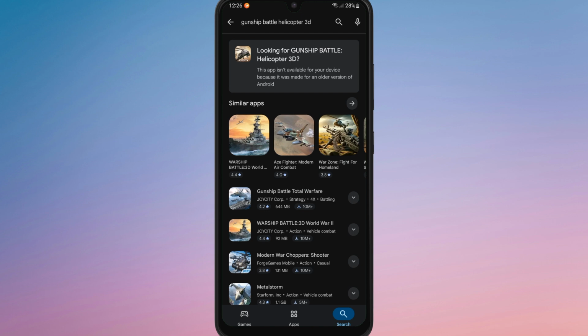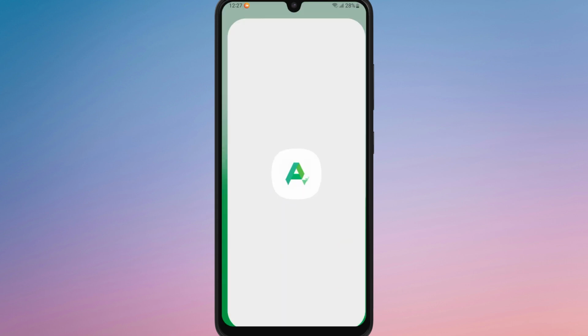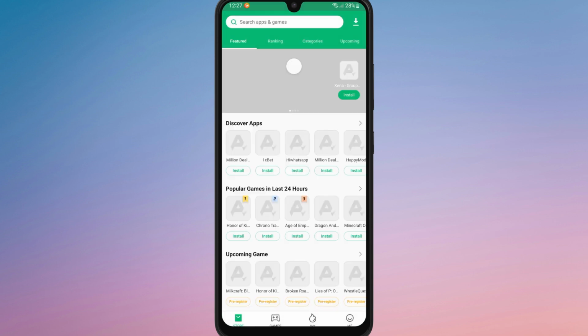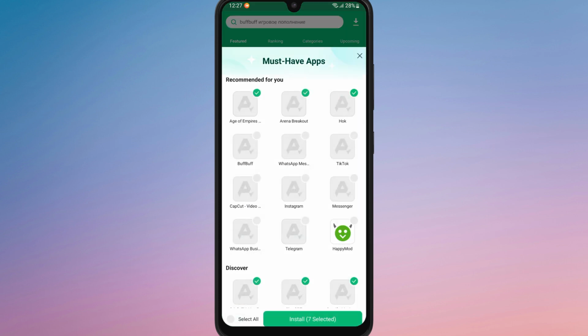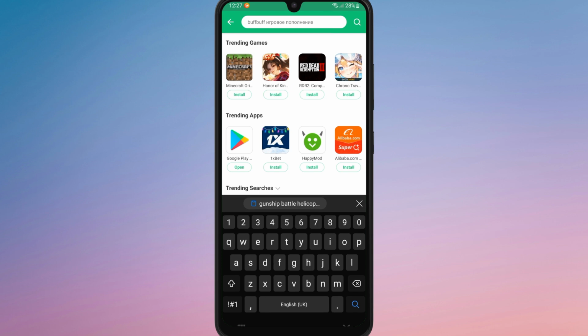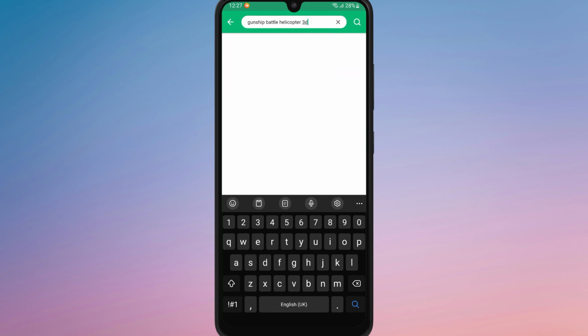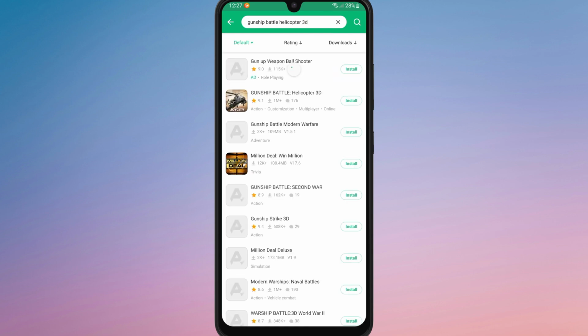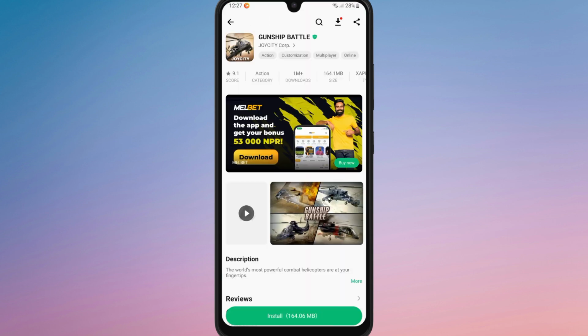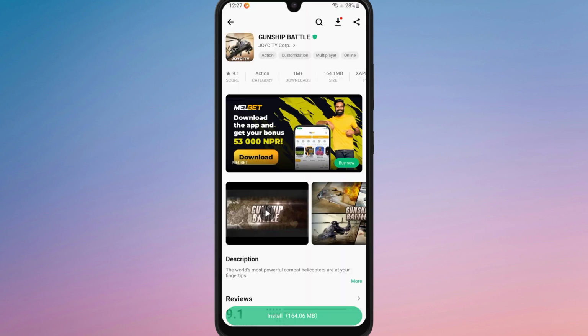If the app is not available for your device, you can download it from a trusted third-party app store such as APKPR. Download the APKPR app and open it. In the search bar, type Gunship Battle Helicopter 3D and search for it. After you find the game, tap the install button. Once the installation is complete, you can easily open the game and launch it on your device.